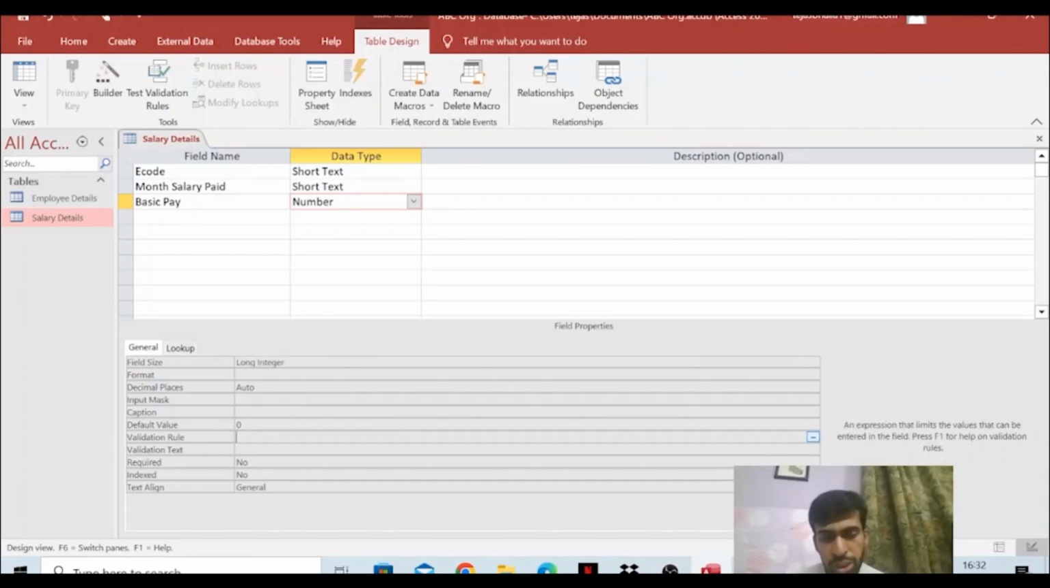Now here I could also set validation rules. Let's say basic pay cannot be lesser than 30,000. So I can set the rule greater than 30,000, and maybe it cannot exceed 50,000. It should be above 30,000 but not more than 50,000, so you can set less than or equal to 50,000. Just add an And in between. Click anywhere else and it will be recorded. Then close it and save.